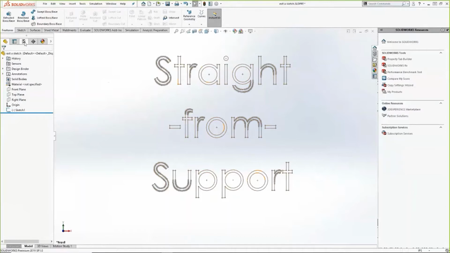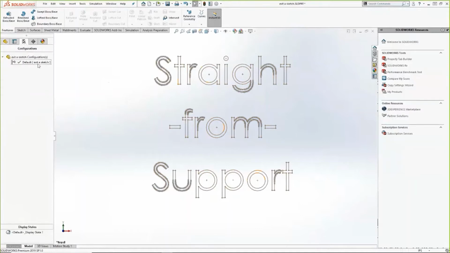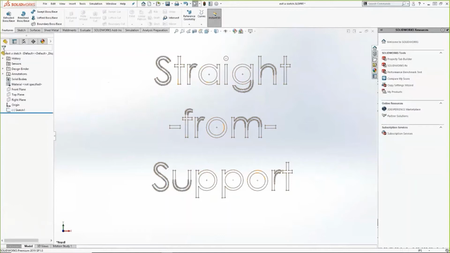Some other things we have are Control Shift Q and Control Shift B. I don't have any configurations, but that will rebuild all of your configurations. So if I do Control Shift Q, it will rebuild all of my configurations within SOLIDWORKS. Oh wait, just Shift. There we go.